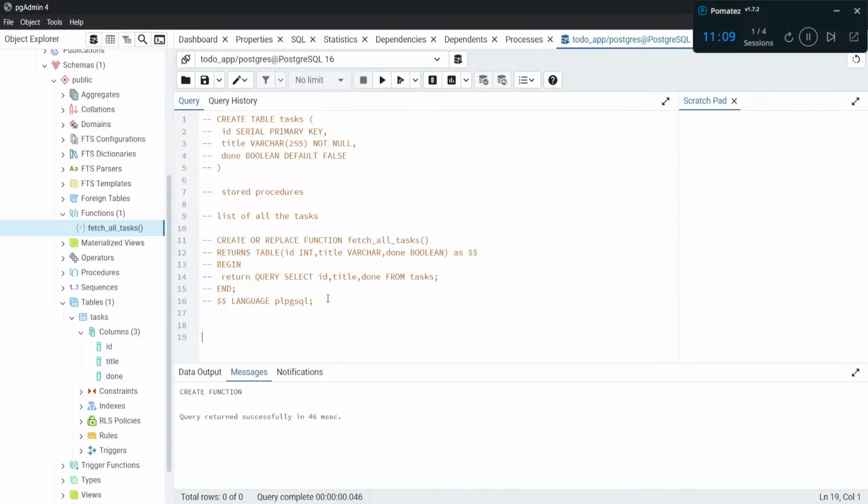Basically, select star from fetch all tasks.